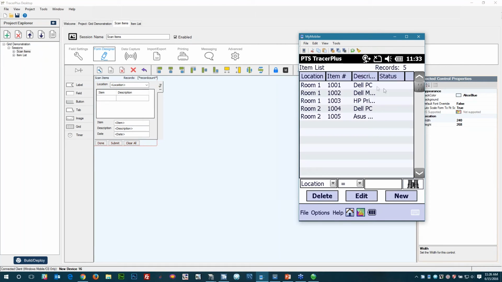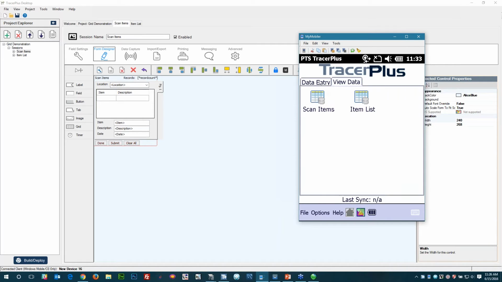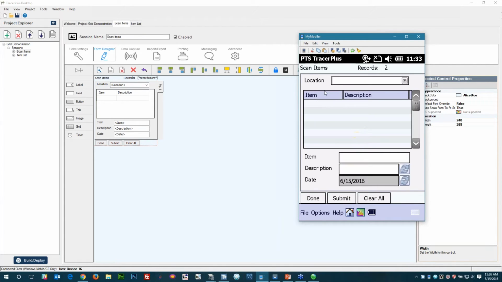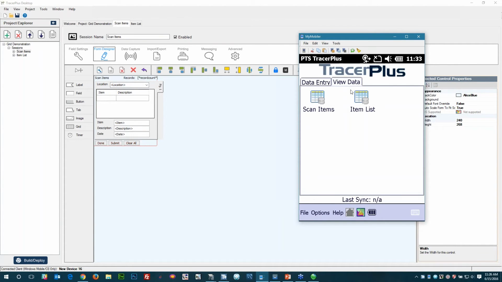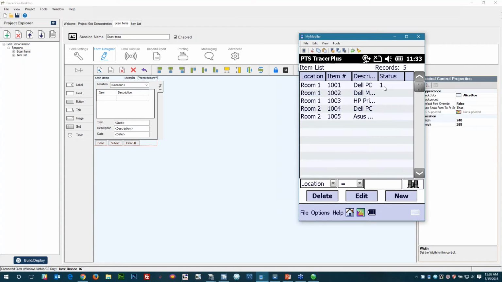All right, so if we look at our item list, we'll see our locations, our items, and our descriptions. So that's what this grid is going to reference. So you'll see by default it's going to be empty because we haven't selected a matching location. Once we select this location, it shows our items that are located in that room. So if I scan an item, it's going to auto-submit. So right now you notice that it didn't remove from the grid because we haven't set that up yet. But you'll see that we should have updated the status with 1.